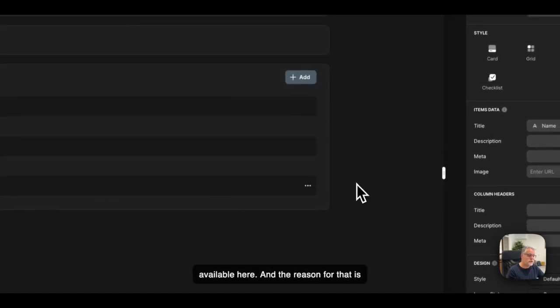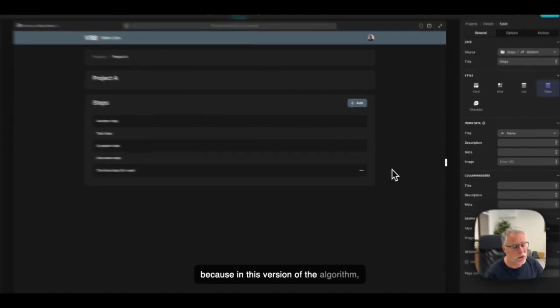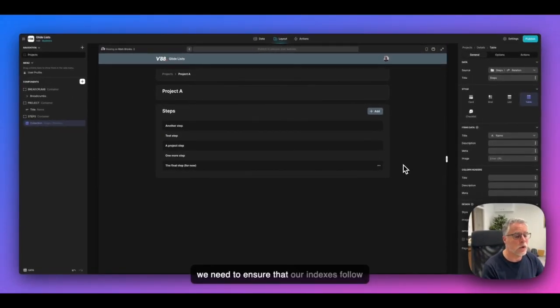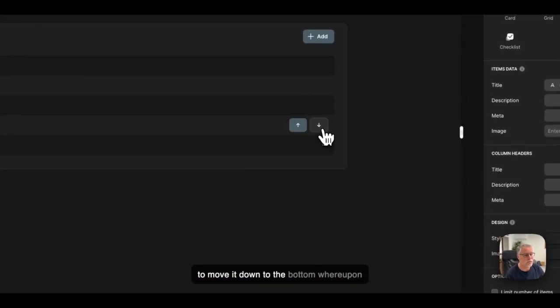And the reason for that is because in this version of the algorithm, we need to ensure that our indexes follow on sequentially. So if there are 5 items, the algorithm relies on the fact that they will always be numbered 1, 2, 3, 4, and 5. And so if we go delete one in the middle, we've got ourselves a problem, we've got a hole. Okay, so if you want to delete a particular item, you need to move it down to the bottom, whereupon it can be deleted. So there we go.